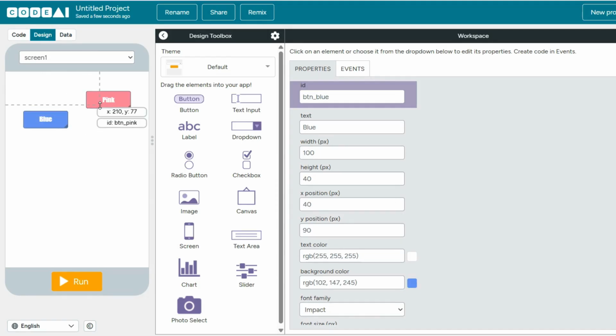Let's drag the button a little lower. Oh no. Let's drag it a little lower. A little higher. There. And now let's add another button.